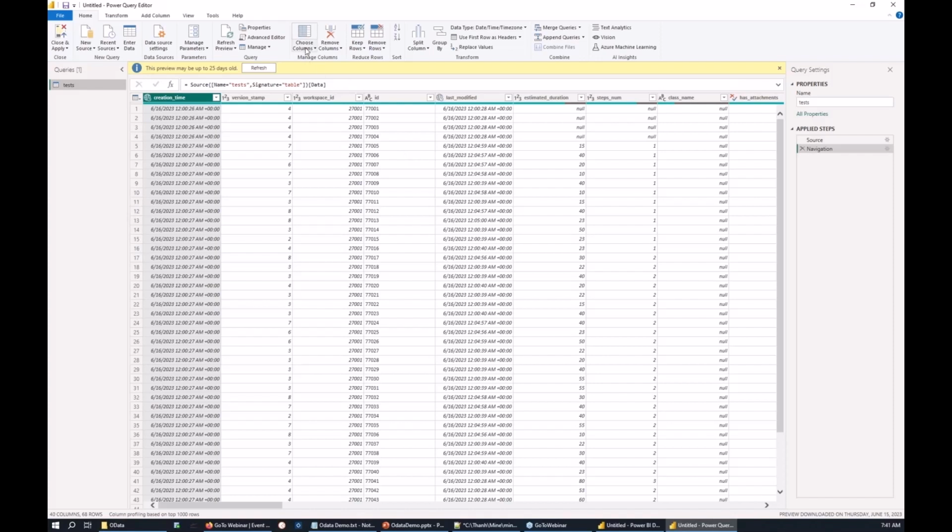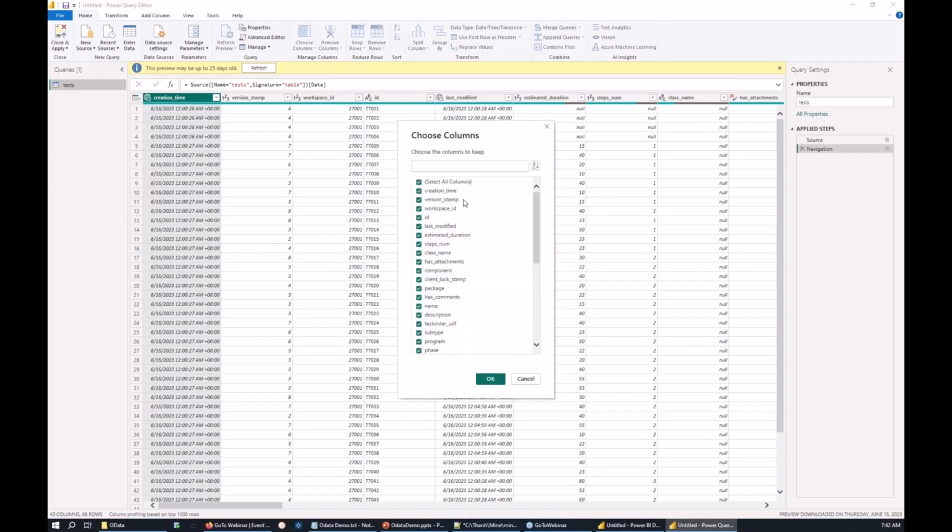So I'm going to select choose columns. In here, I may just select a few columns that I want to see. So I want to include the ID of the test case, maybe test name, and maybe also phase. And then at the bottom, I'll see cover requirements. So I want to include cover requirements because I want to create a traceability report between tests and my requirements.